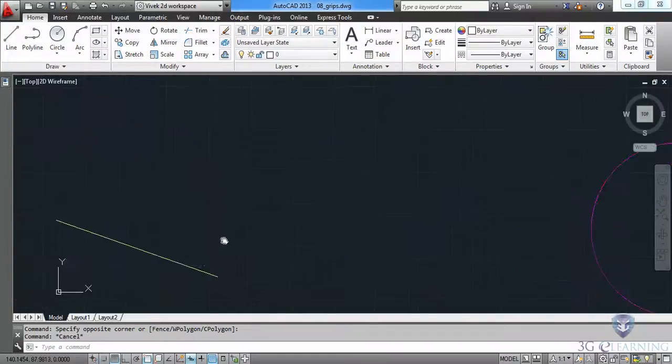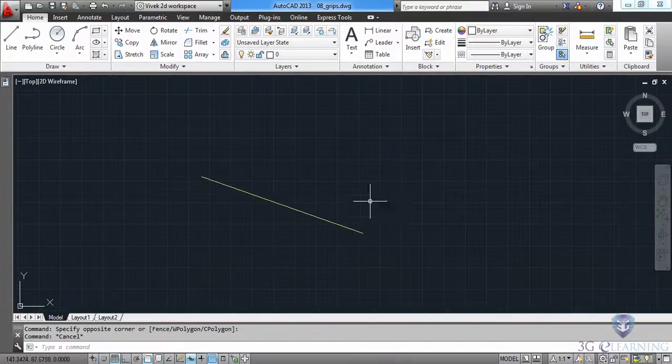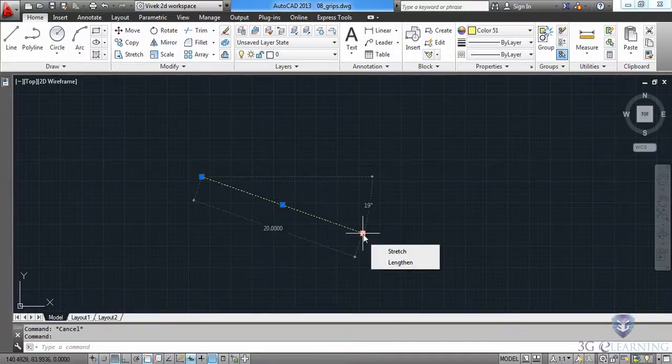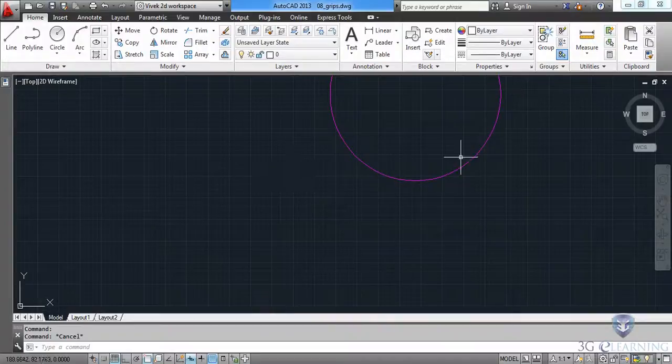Let's start by zooming in on this line in the upper left corner. I'll click to select it and you can see the grips are showing up at the endpoints and the midpoint. I'm going to hover over this grip on the right side. When I do, you can see AutoCAD is giving me some dimensional information about this object. That's because my dynamic input is turned on. If your dynamic input is not turned on, you can press F12 to toggle that value. Having dynamic input turned off will disable some of the grip functionality.